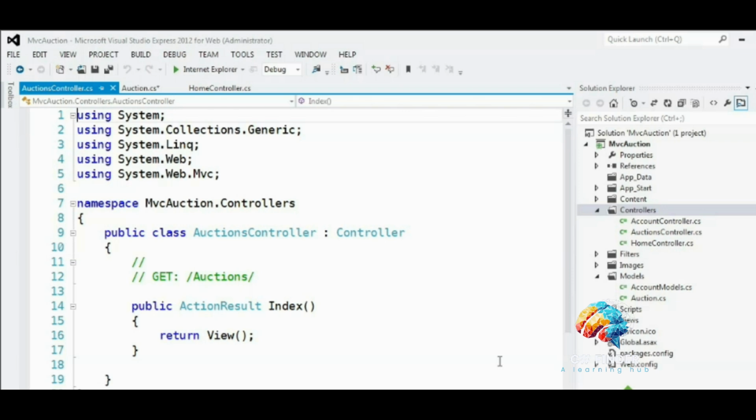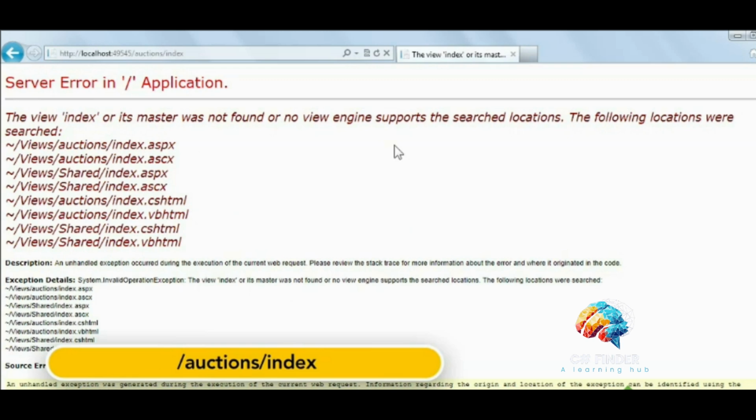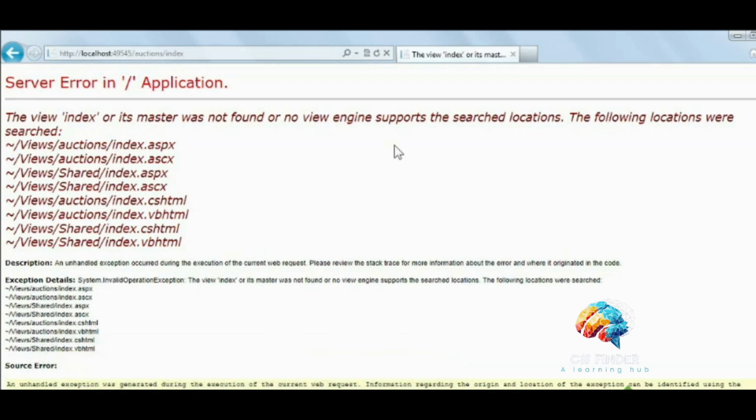With this controller added, you can now run your site and navigate to the URL that corresponds to the name of the controller and the action. In this case, it's /auctions/index. You can see that our action is indeed executed, but ASP.NET MVC complains because it can't find the view that we told it to display. That's to be expected, since we haven't actually created the view yet.